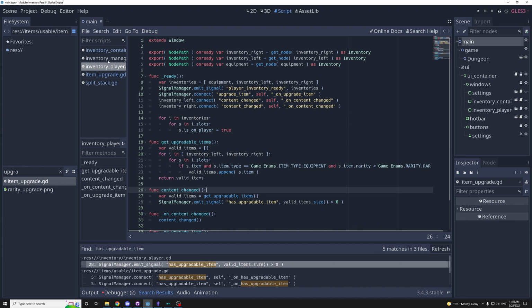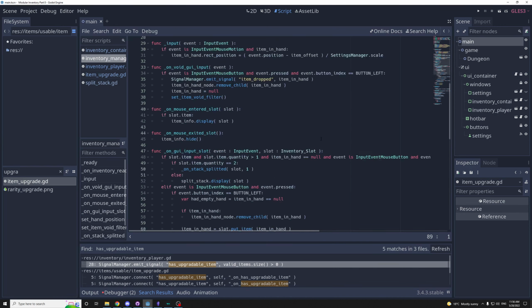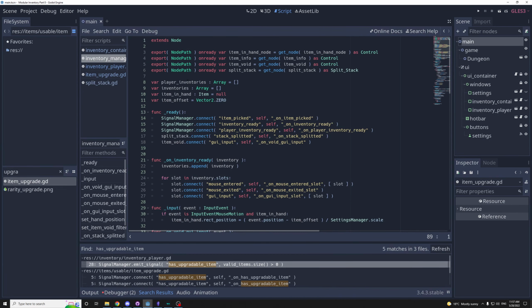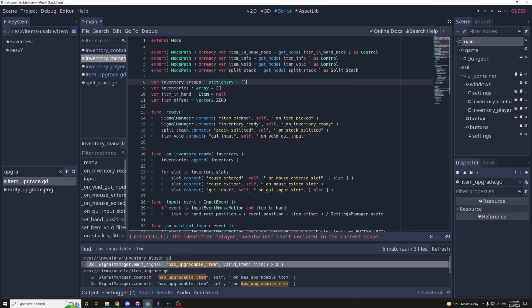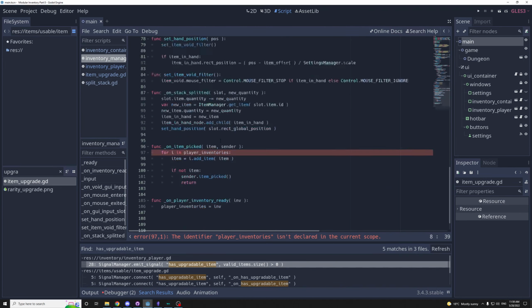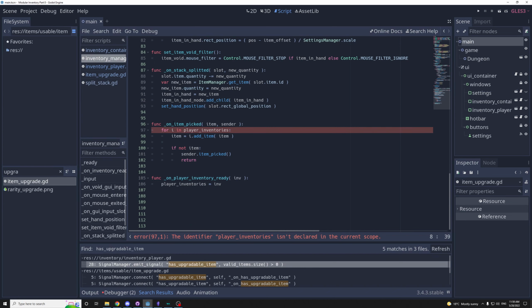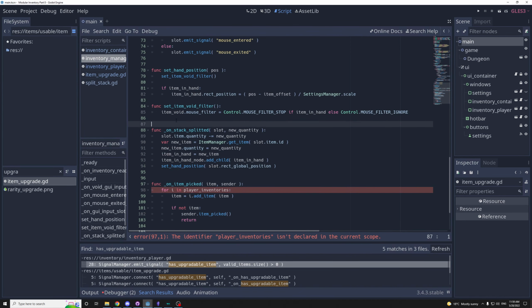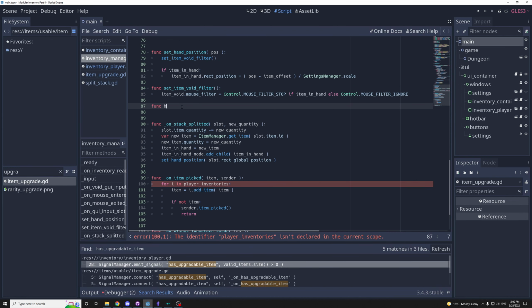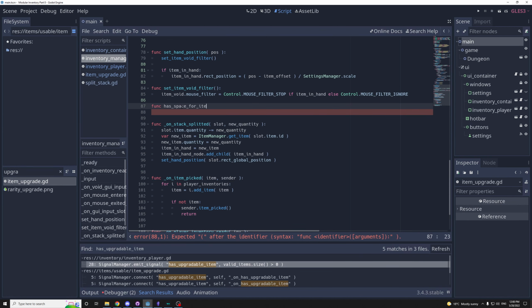Let's go in the inventory manager, and at the top, I'm going to change the player inventories for inventory groups, and then this is going to be a dictionary. Let's set it to an empty dictionary. There you go. We're going to remove the player inventory ready because we're going to change that later. All right, so let's go at the bottom of the script and we'll add new functions and we'll fix the broken code. So just before the signals, function has space for items.